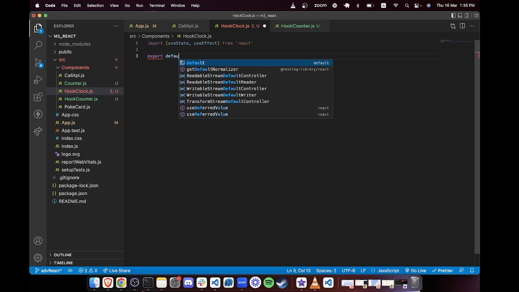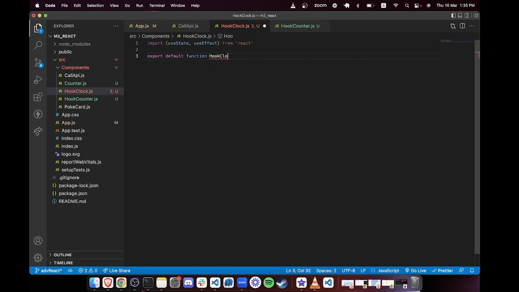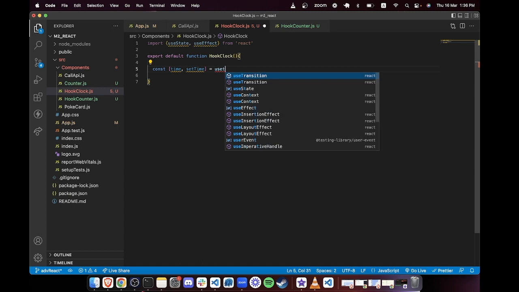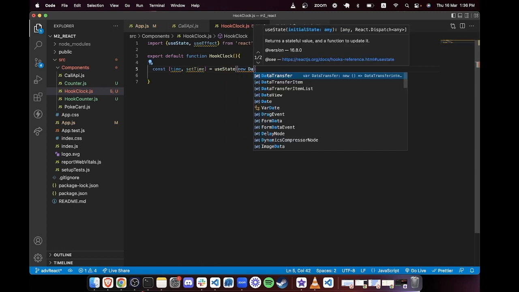Following this import statement, we will create our functional component that is going to be named hookClock. We will use export default to export this component. Within the hookClock, we will create a state. We will do this using useState. Within an array, we define time and setTime. We assign the value as useState with the initial state being a new Date.